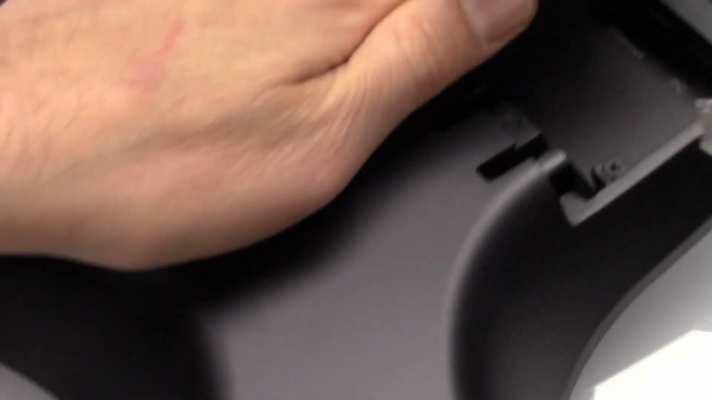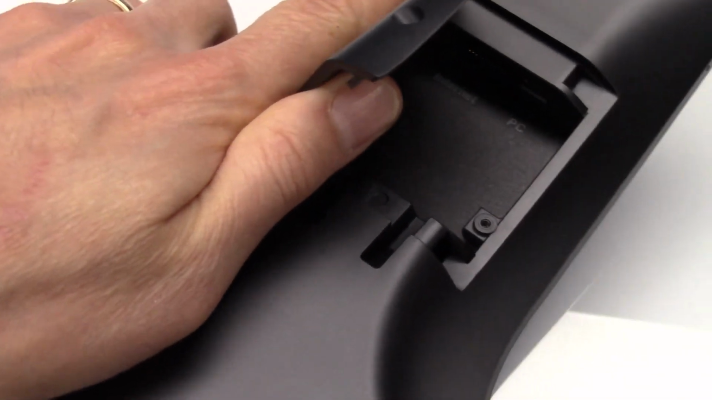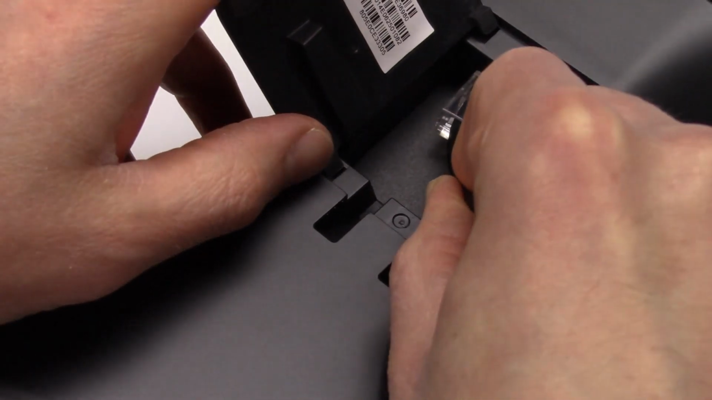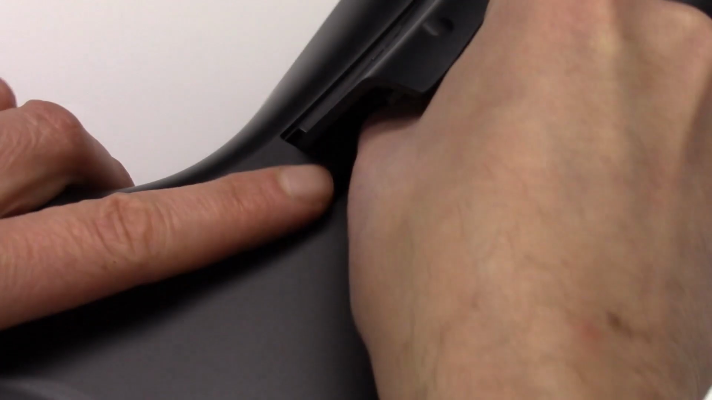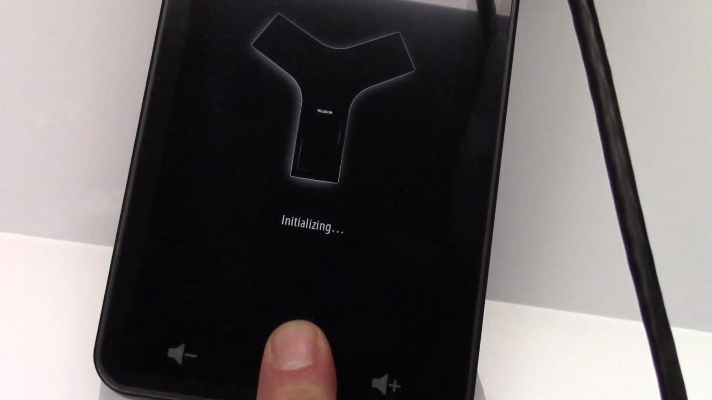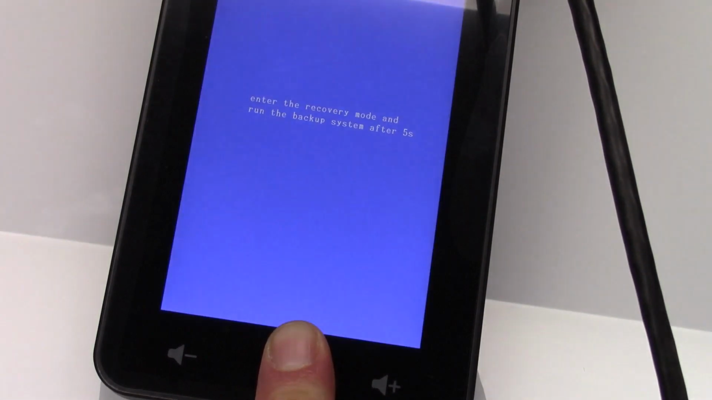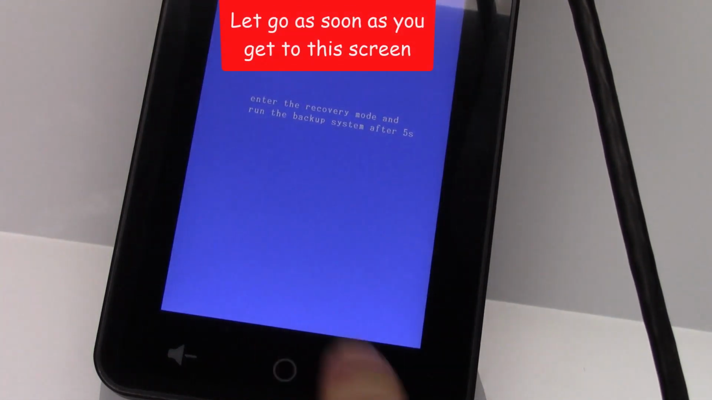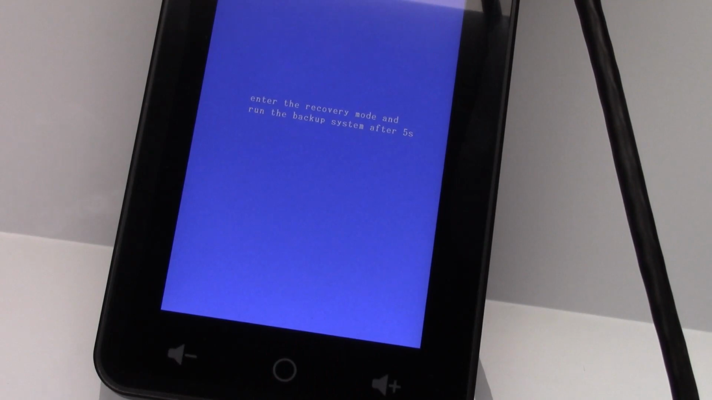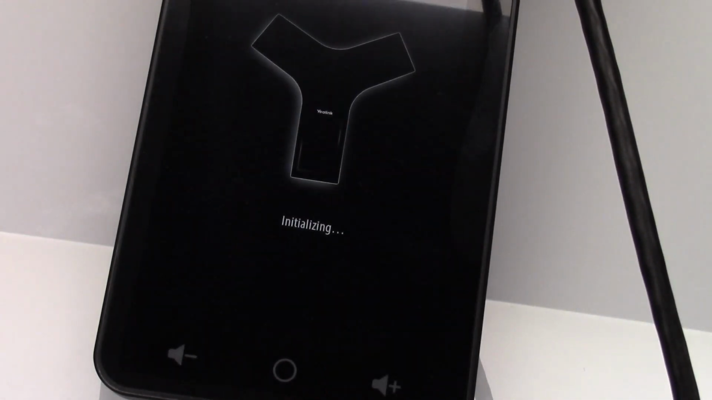So the trick is to get your finger on that circle button, which is the home button, before the initializing screen comes up. If you don't get your finger on that circle button before the initializing screen comes up, then you're going to miss your window to factory reset the phone. And then you'll know it is factory resetting the phone when it comes to that blue screen and it says it's entering recovery mode.